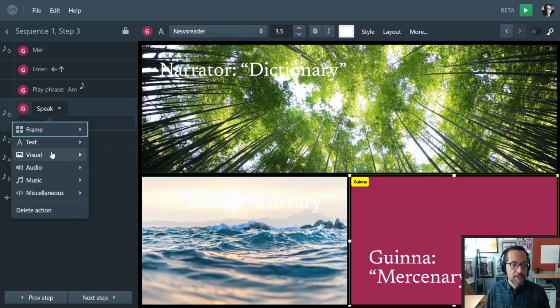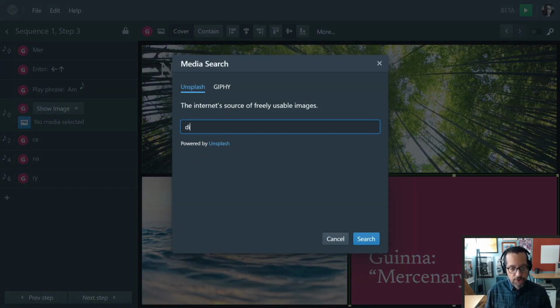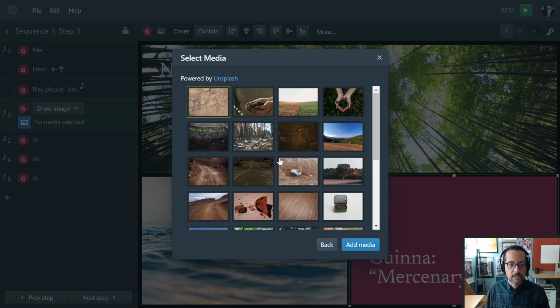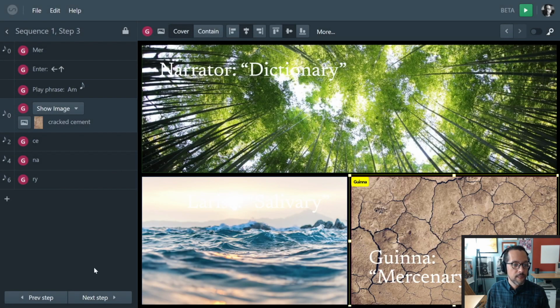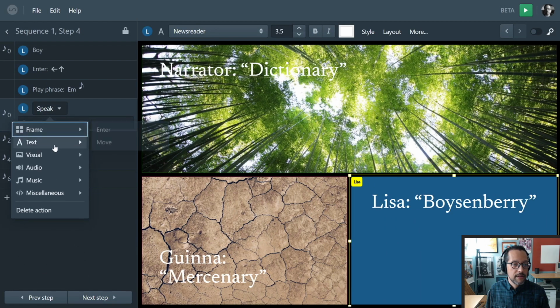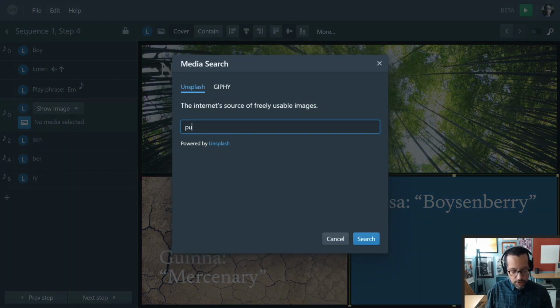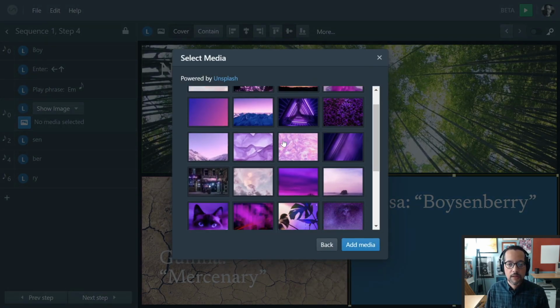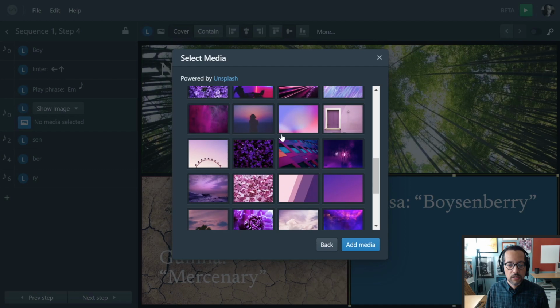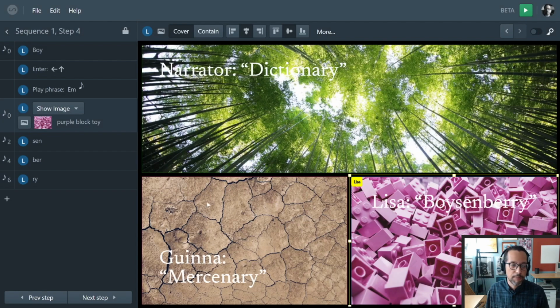Let's add another show image action. This time I'm going to search for dirt. This looks like a good one for mercenary. And for our last step, I'm going to do another show image action. And I'm just going to search for purple things. So there, I like this one. Okay, pink, not purple. All right, so let's go ahead and try our story now.